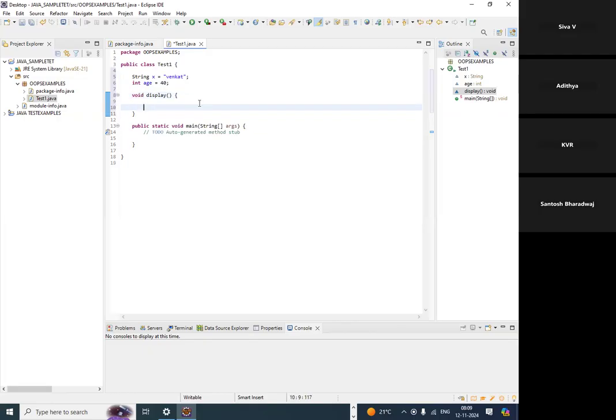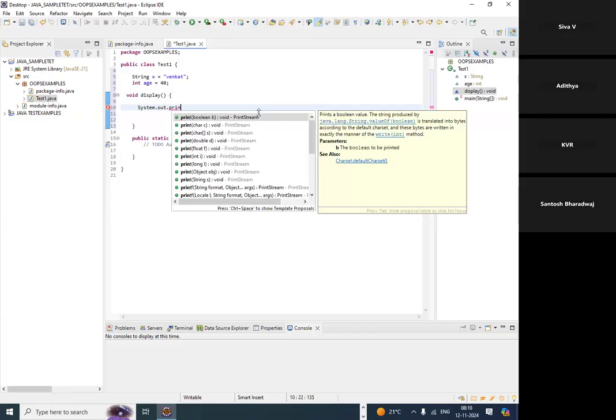So this method won't return any values. When you give string, it will return some value. Based on the requirement in a project, we'll define the methods. For simple, I'm giving void. Void is a default data type; it won't return anything, and display is the method name. Simple, I'm printing something using System.out.println.